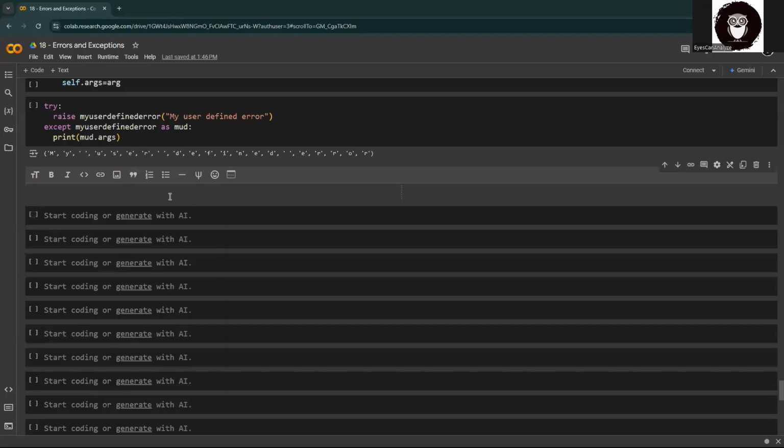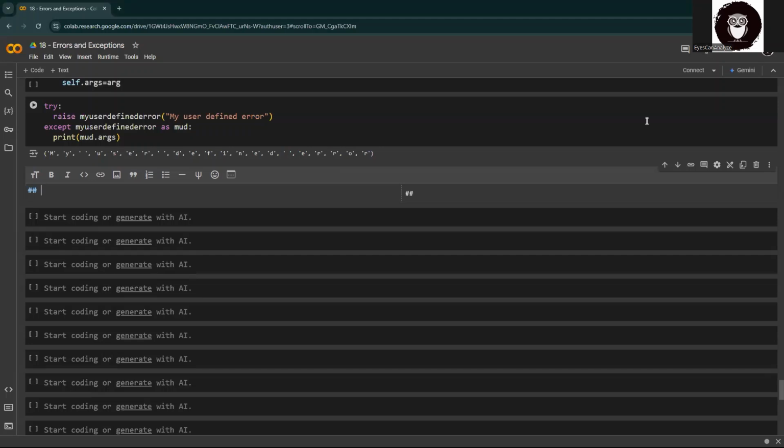Hey guys, welcome back. Last time we discussed exception handling. That's a way of handling your errors or exceptions. The other way that we talked about was assertion. So today in this particular topic, we talk about assertions.